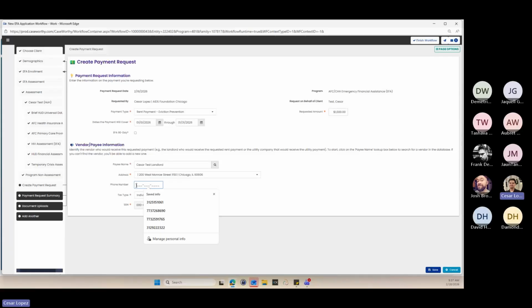You can include the phone number if you would like. I always suggest including it just in case that information is needed. However, this isn't required. And then this tax type and social security number, this automatically pulled in when I clicked on Cesar's test since he was in the database already. So all this other information was just pre-populated because it was already in the system. So once you double check everything, making sure this is good, again, just click on the bottom right and click on save.